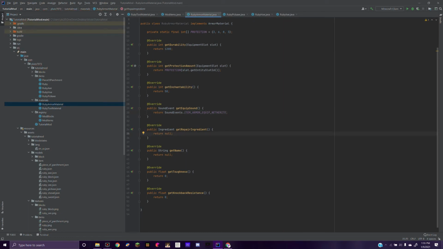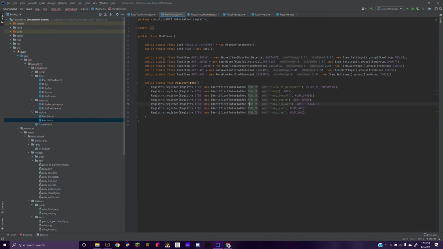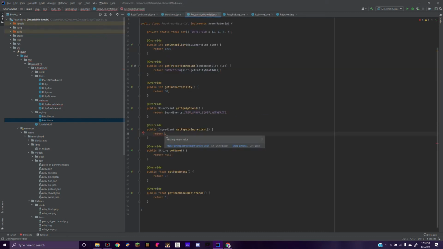So now we need to get the repair ingredient. For this, I'm going to be returning the ruby item I have. This thing right there. So in mod items, it is ruby. What we're going to do here is ingredient dot of items, and then we just pass in our item. So we're going to do mod items dot ruby. You can do this with any item. You could do items dot oak log if you wanted to, or you could do one of your custom items.